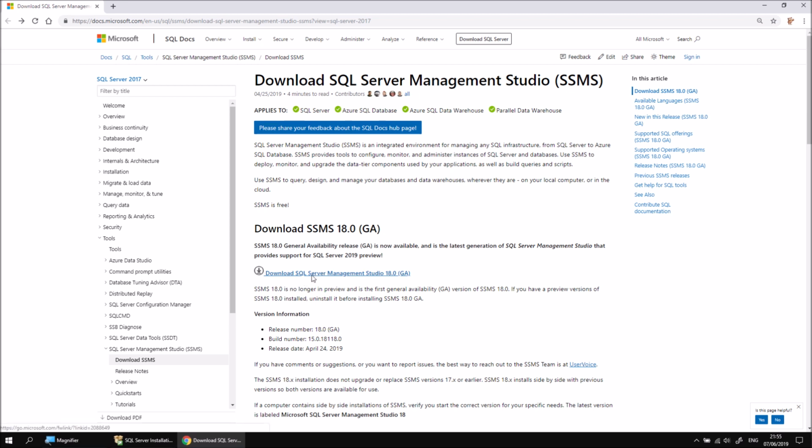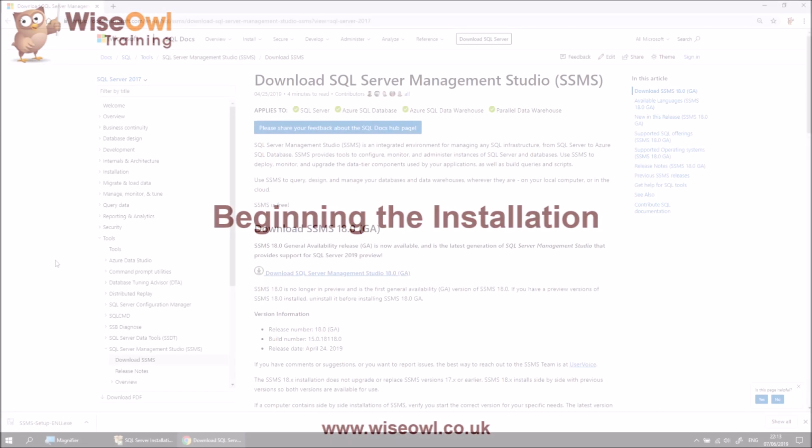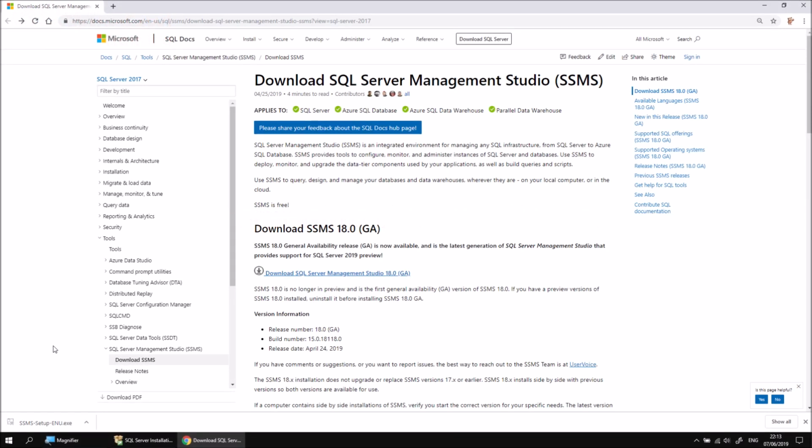So all we need to do at this point is hit the download link to download the basic installer file, and then as that's going to take a little while, it's about 500 megabytes worth, let's just have a quick pause and wait for that to finish. Okay, so that's the download finished. All we need to do now is click on the executable to launch the installation wizard.